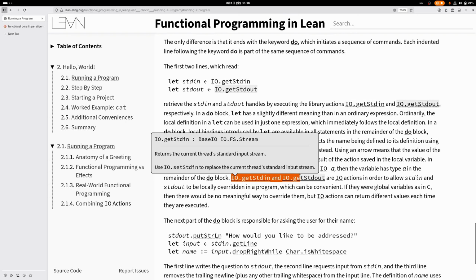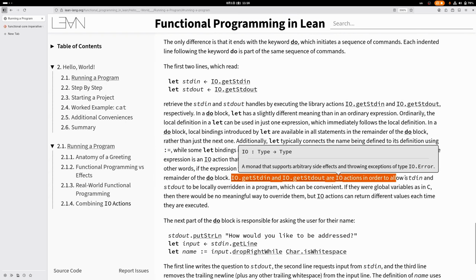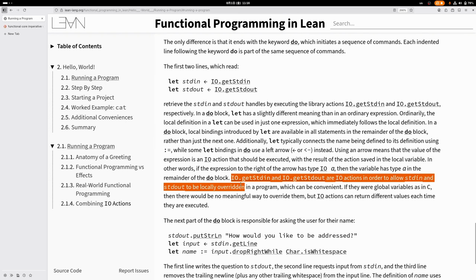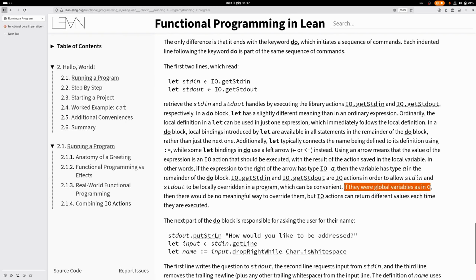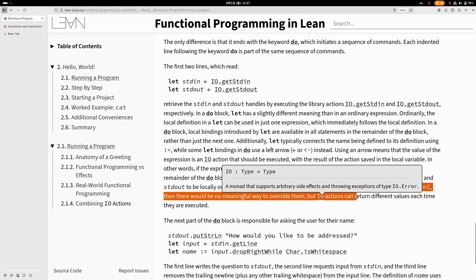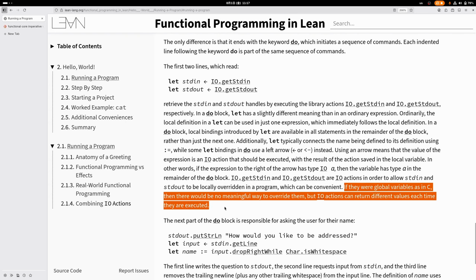IO.getStdin and IO.getStdout are IO actions in order to allow stdin and stdout to be locally overwritten by a program, which can be convenient. If they were global variables as in C, then there would be no meaningful way to override them, but IO actions can return different values each time they are executed.